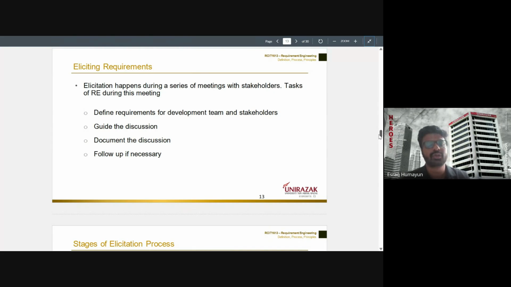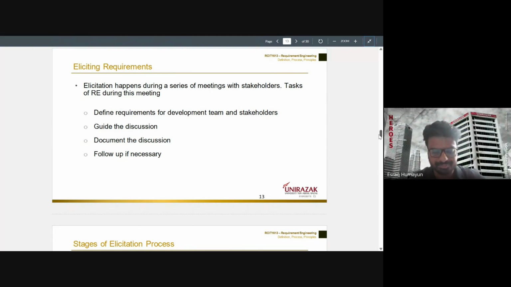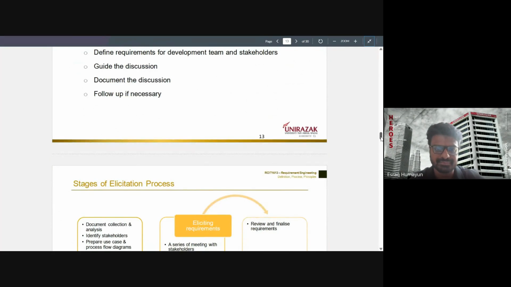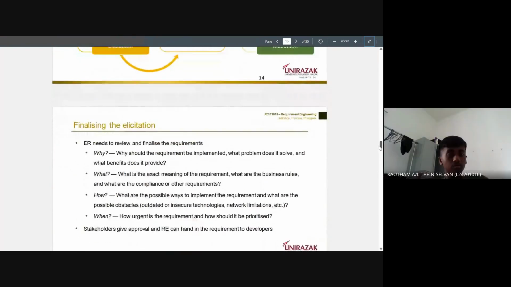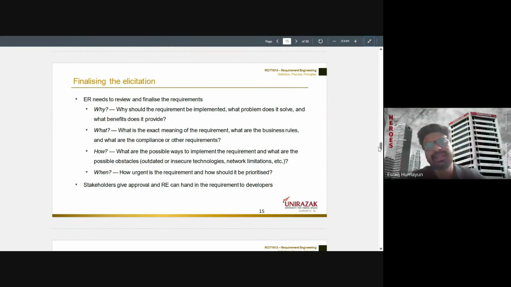Document the discussion. So what are the things we gather from there? We must document it. Then follow up if necessary. If everything is done, then you have to follow up with the client from time to time. After developing, just knock the client: brother, please come to a Google Meet meeting, let's see if it's okay or not. Okay, sir. Then finalizing the elicitation.